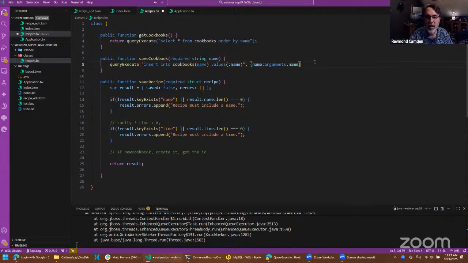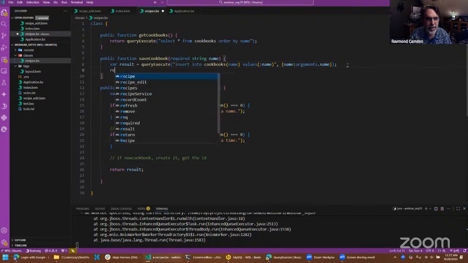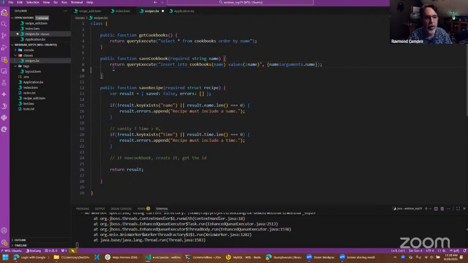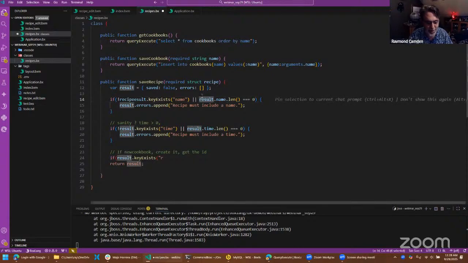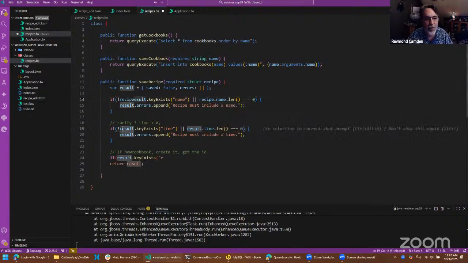And in theory, that should be all I need. I do need the result ID from that. And if I remember correctly, their result key is like generatedID or something. Let's just hack this and see what happens. So return query execute. So if we pass, this is not required, if key exists, recipe. Oh, and you know what? I think y'all saw this. I was using the wrong value there.